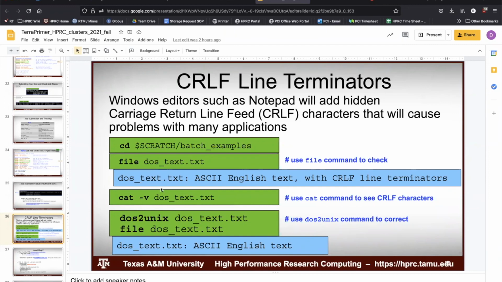You'll know that you need to do it if you take a file like dos_text, which was written on a Windows computer, and you put it up on Terra, and then you run this first command on it, file. File says, give me information about this file. File returns that dos_text is an ASCII English text file with CRLF line terminators. So CRLF, remember, is the bad Windows characters. So you see these and you think, oh, this was written on a Windows computer. That's not terrible. We can fix that really easily.